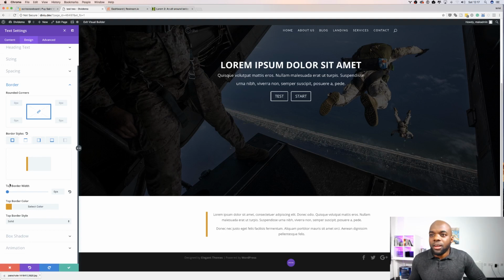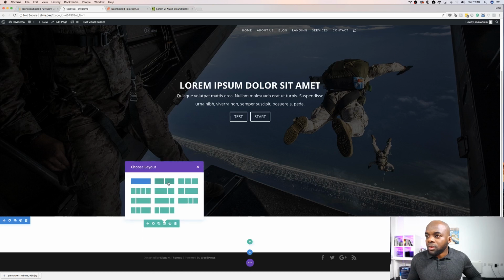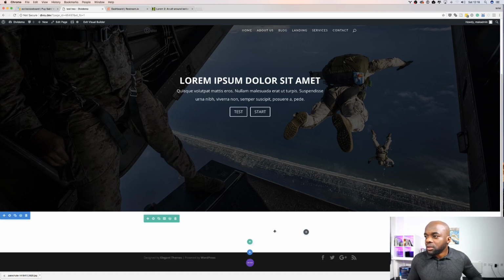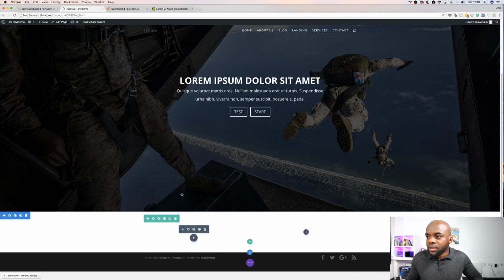Okay, so I'm going to close this because we don't need to save that. Right, so let's move on to our next feature, which is rounded corners. In fact, what I could do with this is add a new two columns. Okay, so one of them is going to have an image and the other one is going to have some text. So I'm going to click this plus button here, add an image module, like that.